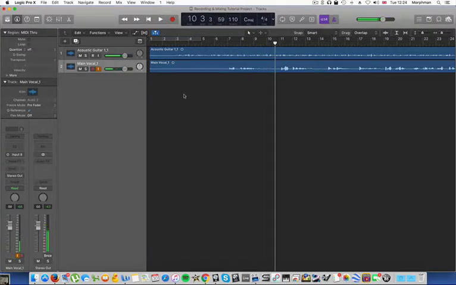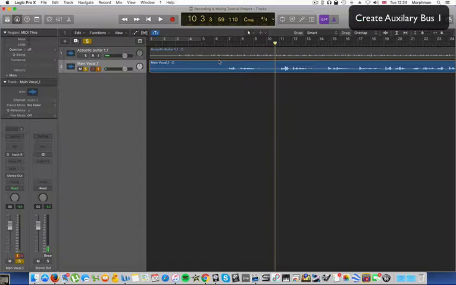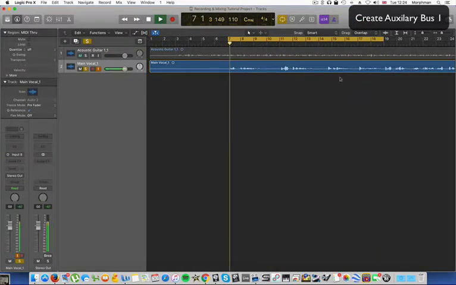Okay, brilliant. There it is. So let's just solo that out at the moment. Just want to hear that, and I'm just going to hear it from "Don't" there. Right, so what that needs is some reverb on it to begin with, just to give it a bit of space.